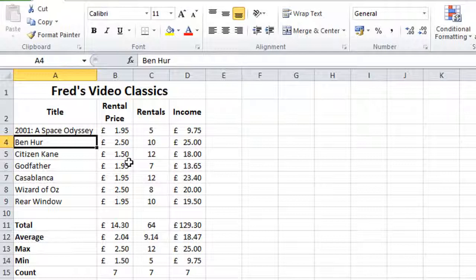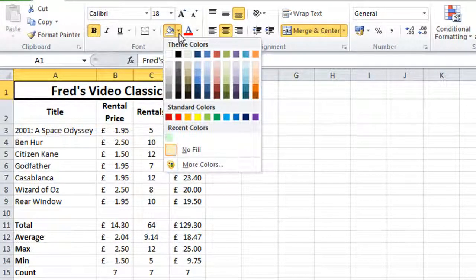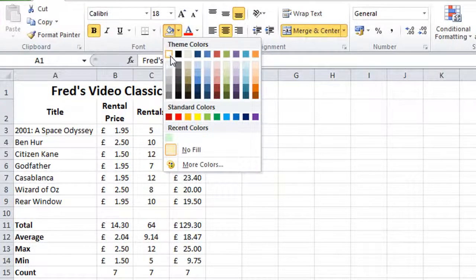The next stage in formatting the spreadsheet is to apply a bit of colour. So if I click into cell A1, and to apply the background colour I simply click on the drop down arrow next to the fill colour tool, and as I move the mouse over the colours, again you will see that Excel instantly updates the spreadsheet to give me a preview of the colour.